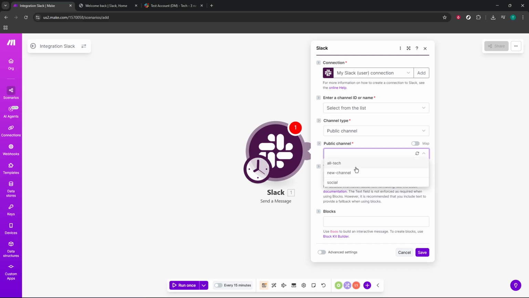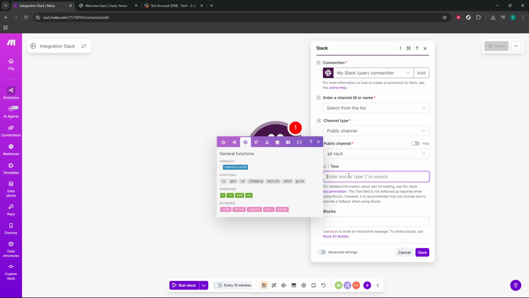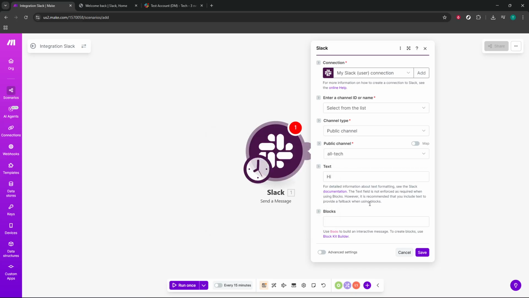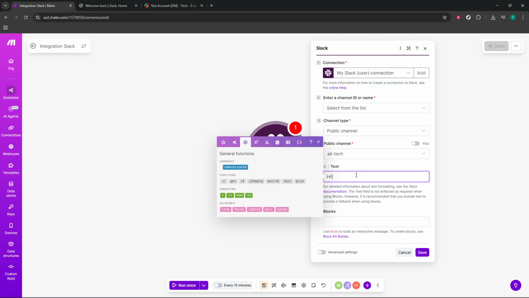Now write your message in the text field. You can type a simple note or personalize it with data from earlier modules. Click into the text box to open the mapping panel and insert fields like a customer name, a ticket number, or a due date pulled from your trigger or previous steps. Consider adding context so your team understands the alert at a glance, and keep the most important details near the top. Slack supports basic formatting and emojis, so feel free to add structure and tone where it helps clarity.